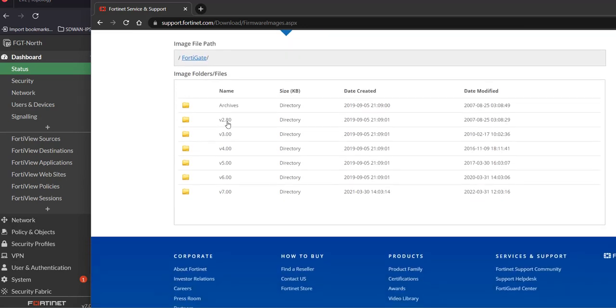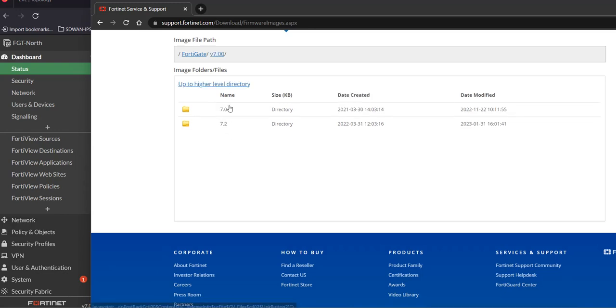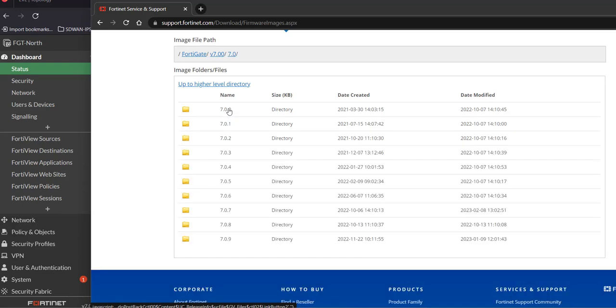Over here, you have to select which particular FortiOS version directory you have to go to. I know I'm on 7.0, so I'll click on over here. Then 7.0, not 7.0.2, that's the latest one. So we'll go into 7.0, and then I go to 7.0.7.